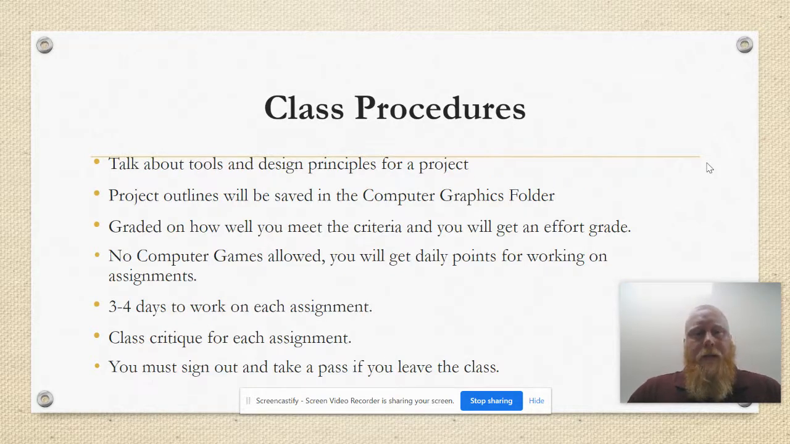Things that we're going to do in class, today we're actually going to start a little bit about talking about the tools and design principles. Project outlines will be saved in Schoology in a computer graphics folder there, so you'll be logging in and using Schoology for all the assignments and guidelines. You're going to be graded on how you meet the criteria, effort grade while you're in class, and even the virtual students, I will be able to assess the artwork that you do and the effort that you put into it. Again, no games allowed.